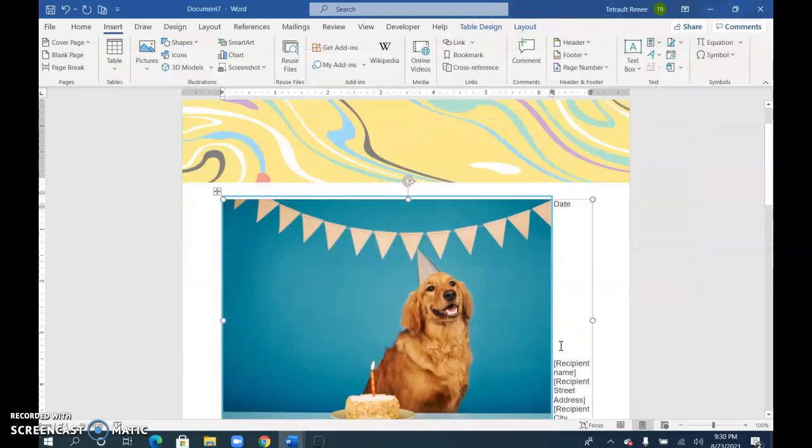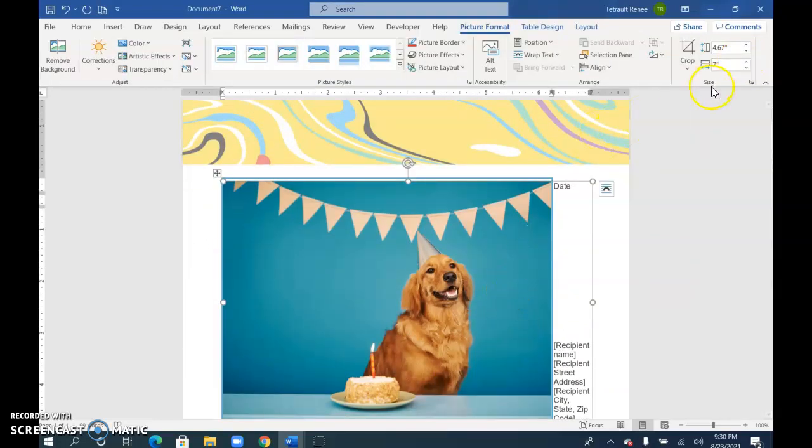Usually the pictures you select are very large. If you go into the size category, click the height, and then I'm just going to type 1 and enter. 1 inch is plenty.